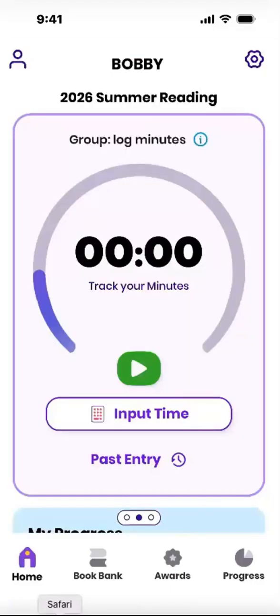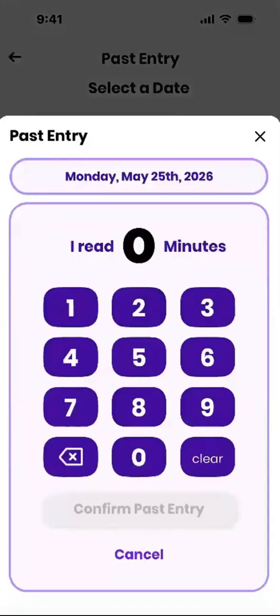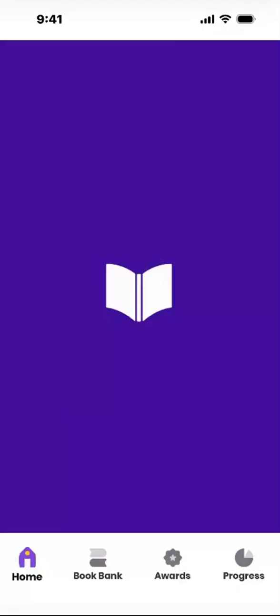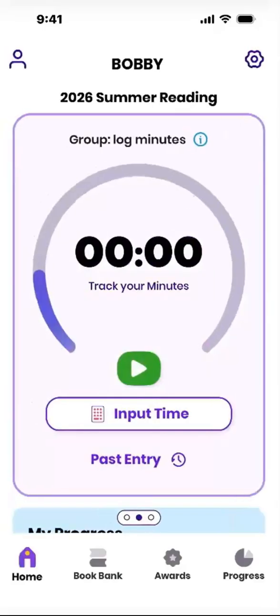To make a past reading entry, click Past Entry here. For days that already have reading entries, you'll see an icon that looks like this. Just click the day for which you'd like to make a reading entry. Put it in the keypad here, click Confirm Past Entry, and you're done. And I've unlocked an award. These awards are defined by your school or library. Once you're through admiring an award, click OK, and you arrive back at this screen.